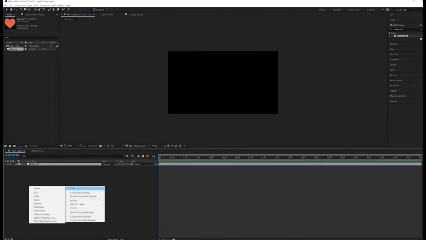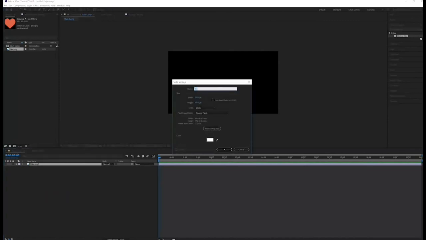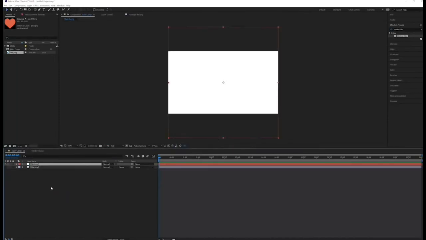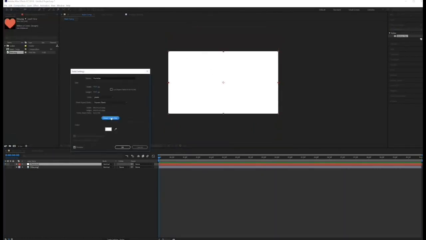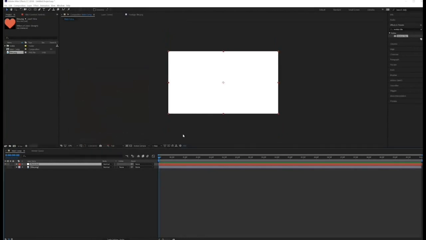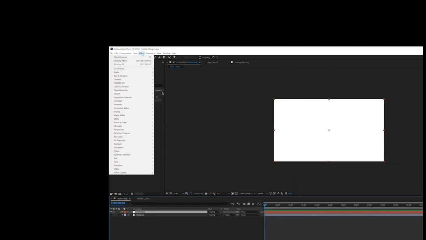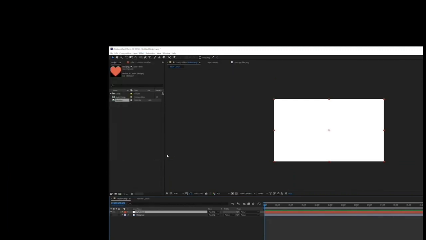Next, you want to create a new solid layer and rename this to particles and click OK. This should be your composition size. So we'll go to layer, solid settings, and click on make comp size to make sure it has the comp size, and click OK. And there we go. Now we will go to effect, Trapcode, and apply Particular.